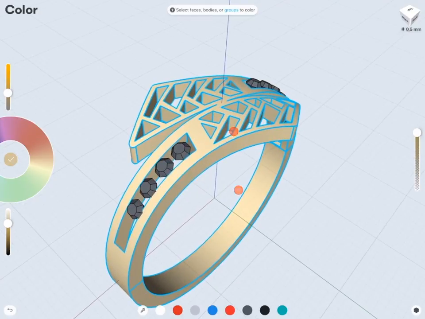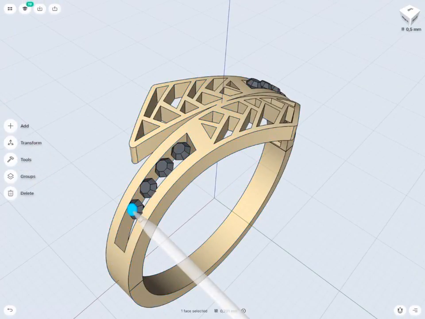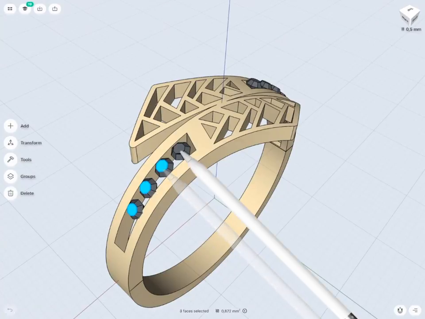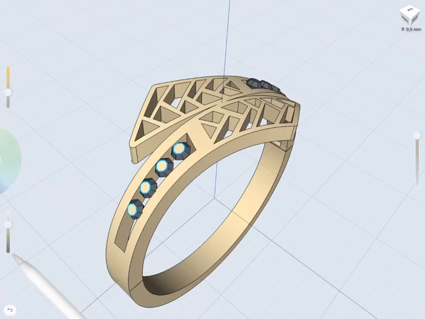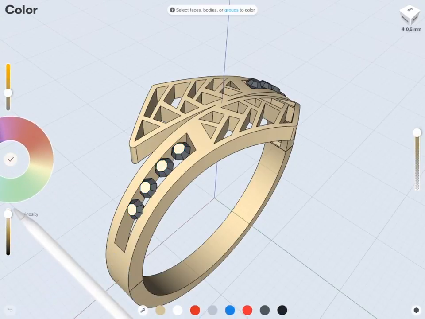Try to add colors on top of all the surfaces and of the diamonds. When coloring the diamonds, I will select all of them and then choose white.